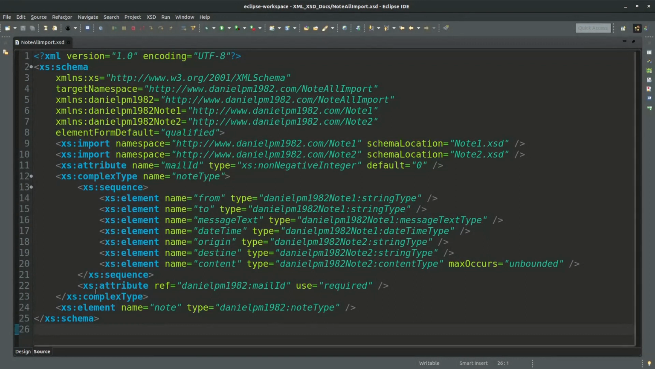Then we declare the attribute referring to the mail ID attribute declared above and set as required. And lastly, we declare the future root element node, setting as its type the node type complex type above. So that's it for this importing XSD. As you see, it's pretty simple to import different XSDs with different target namespaces.